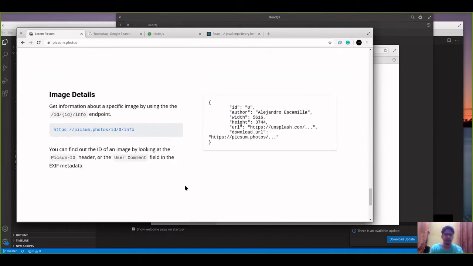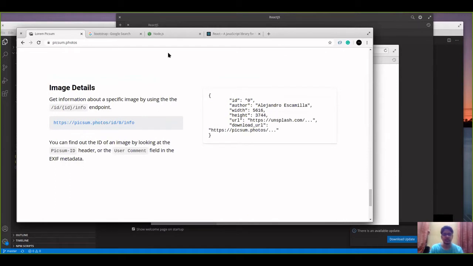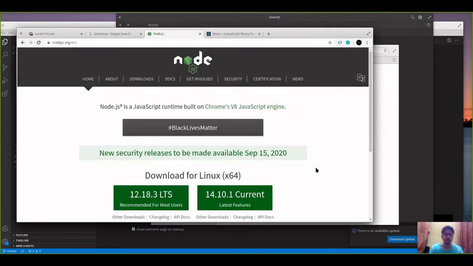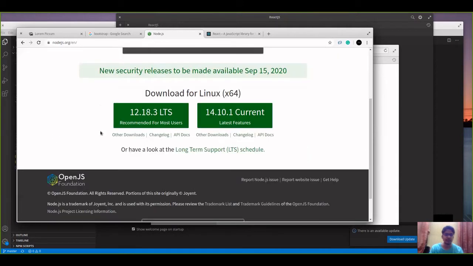Now the prerequisites for this project are that you need to have Node.js installed on your system so that you can create your project or install various libraries required for making a basic React project. If you don't have Node.js installed on your system, go to the nodejs.org website and download the supported version for your OS.